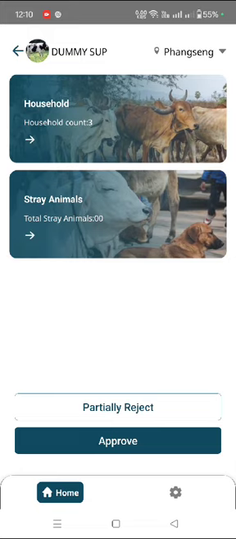Now I can see the number of households and stray animals. I can view the data, and I can approve or reject it one by one, or select all the data at once and approve it all, or partially reject it if any information is missing and needs to be filled in, or if any information is incorrect. First we go with the household.